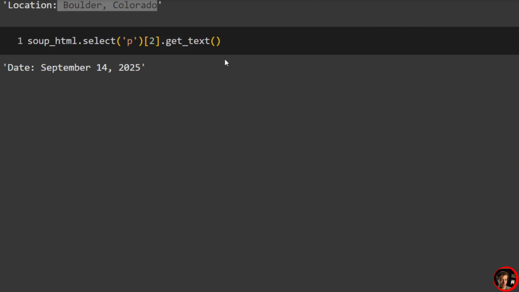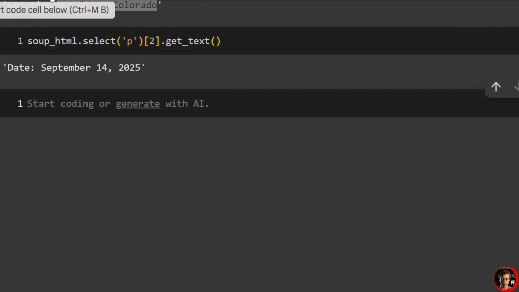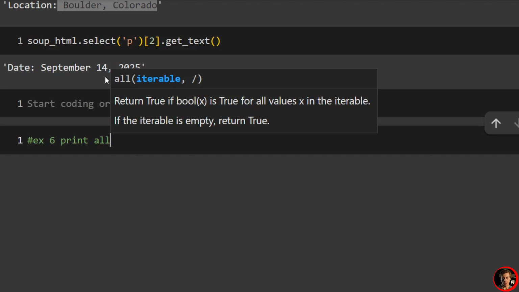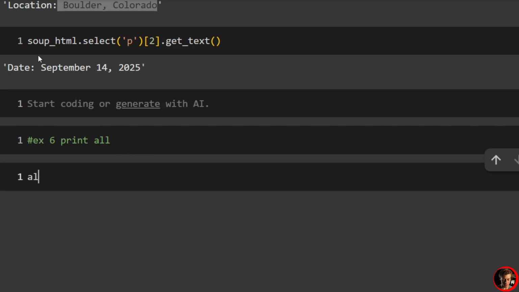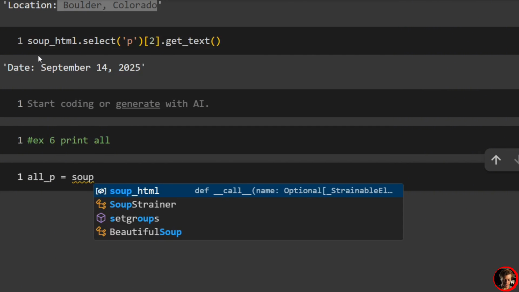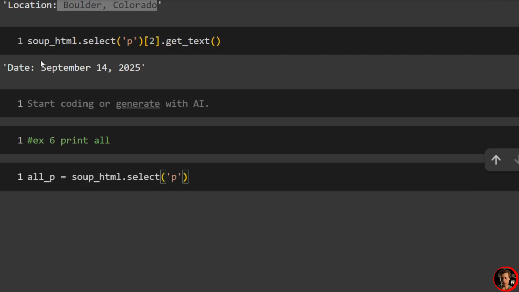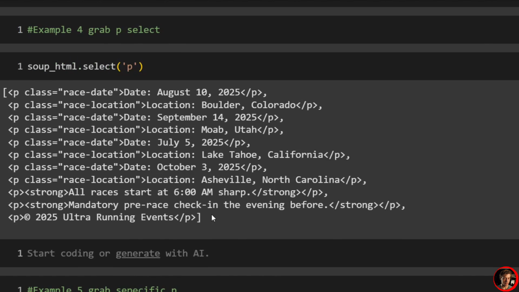All right, so now what I want to do is just show you that you can print all this stuff. So example 6, print all. And this is going to be easy. So we're going to say all P over here equals soup HTML dot select P. Right, so we have that over here. This will grab all the paragraphs, which will look like this, right?